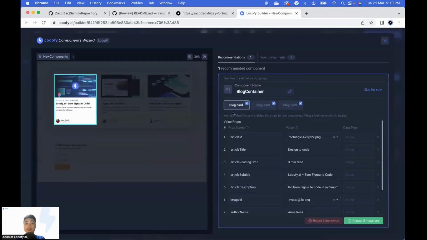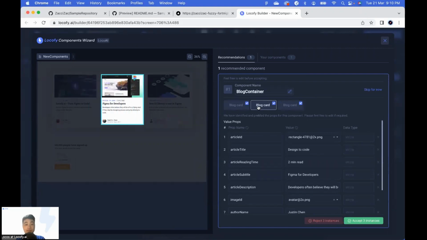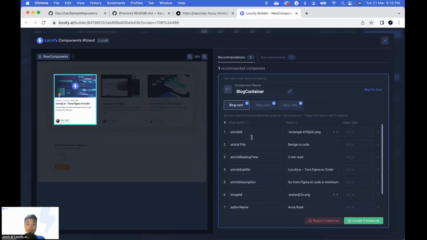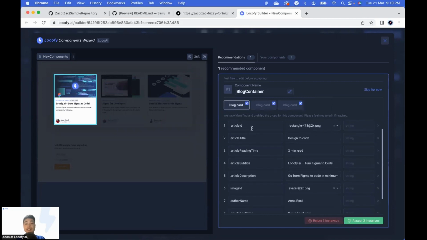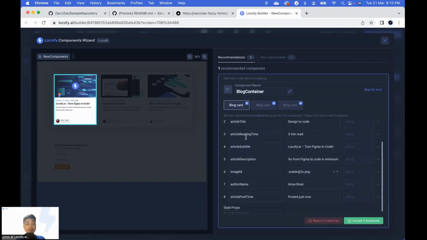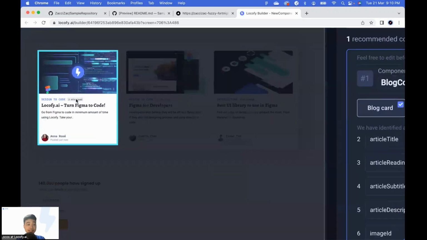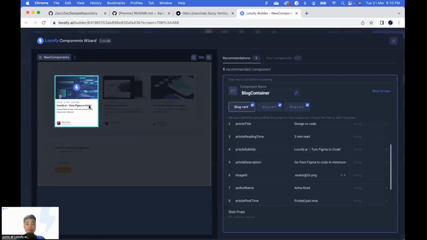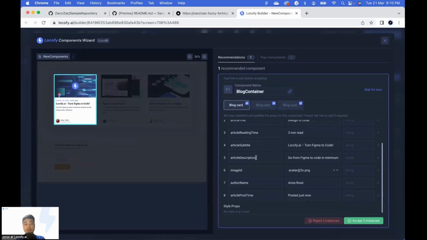So this will actually scan through your design and look for components that you might want to turn into components. So here you can see that we have identified these 3 block cards. And on top of that, we have also identified things which you might want to add as props. So for example, things like the article title, which is over here, the article reading time, which is this 3 minutes read over here. So we have also detected these props across these components.